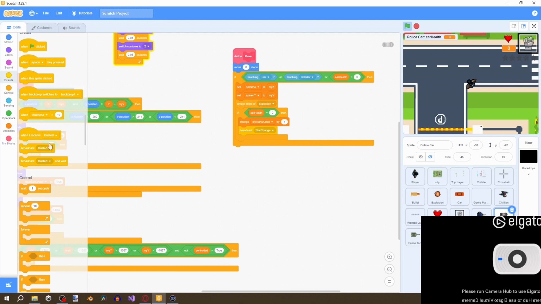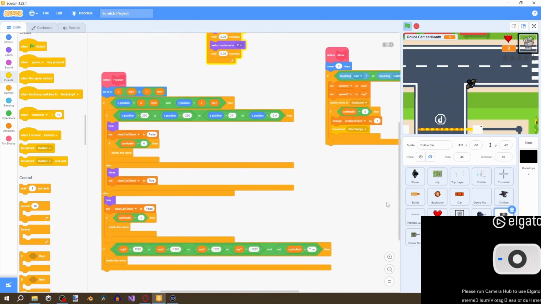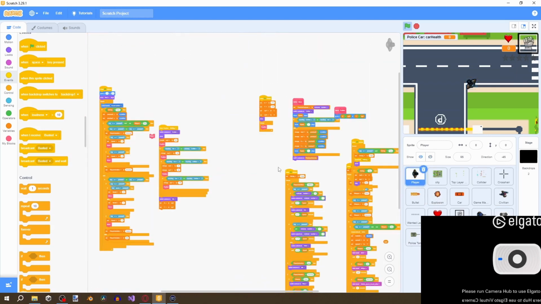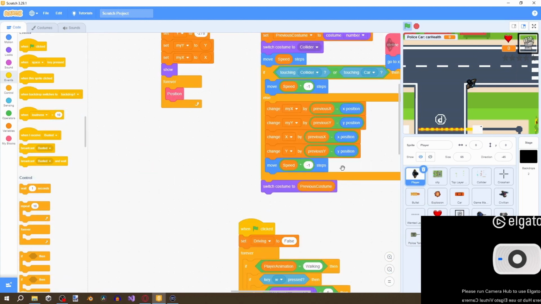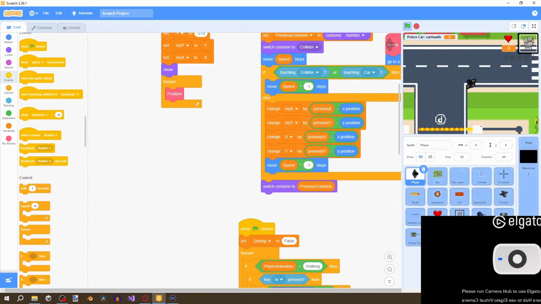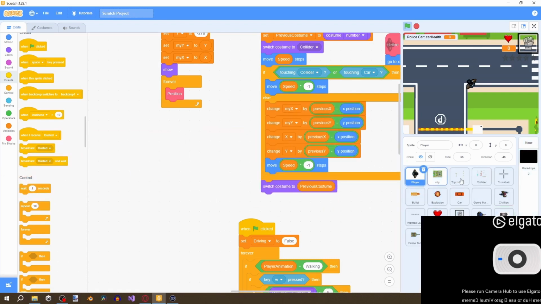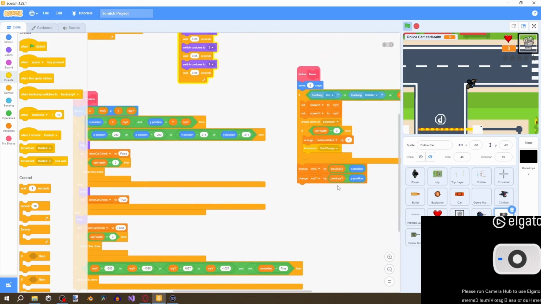And then like usual, let me go ahead and go to our player movement. No, not our player movement. Yes, our player movement. Duplicate this and then just drag this into our police car. Go to our police car and drag this under. So change my x to previous x minus x position. This is a very famous script we have here. We use it a lot.